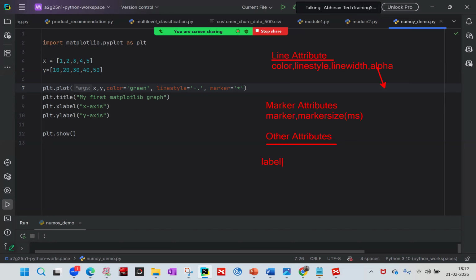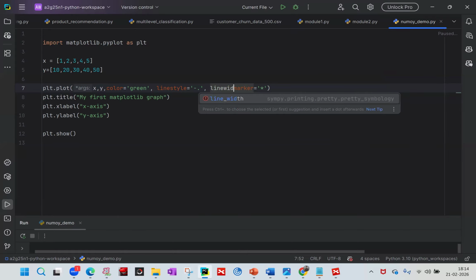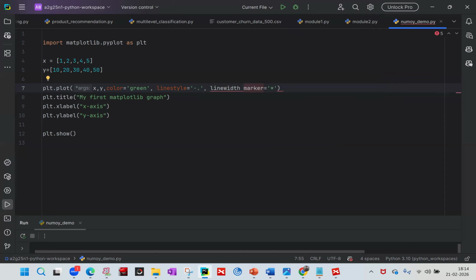So let's see some of these attributes now. Line style is something we have seen, and let's say we will be using line width also here. Line width, let's say I'm giving the value as 2. What else? Marker I have given.